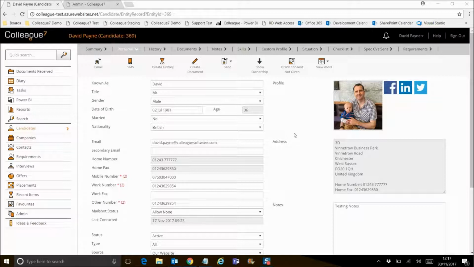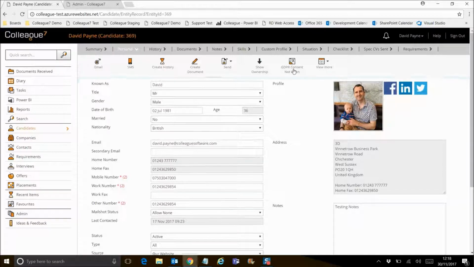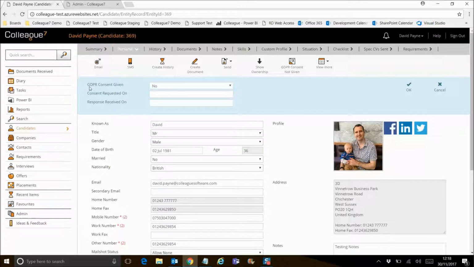As part of phase 1, which was delivered a couple of sprints back now, there was the introduction of this extra icon and workflow off the top of the toolbar menu when you're on a candidate or contact record. As standard, all records on the system are going to have this GDPR consent not given display that you see there, with an icon with a cross in it. If you click on that field, you can see GDPR consent given no, and then consent requested on, which is a date field, and response received on, which is a date field.